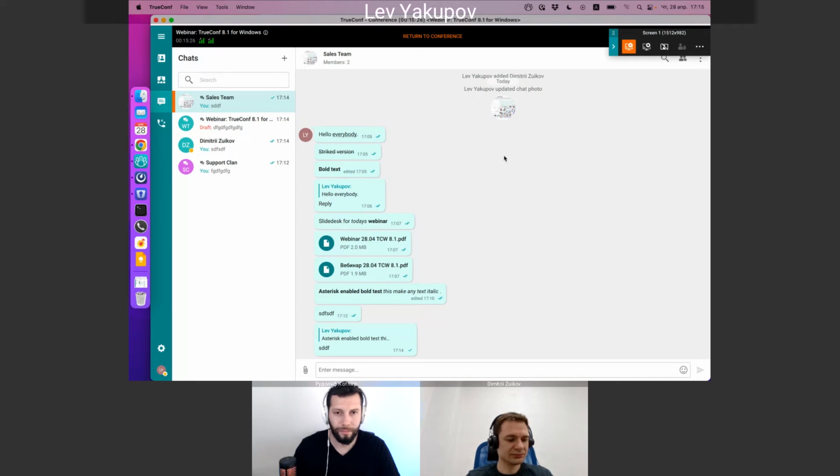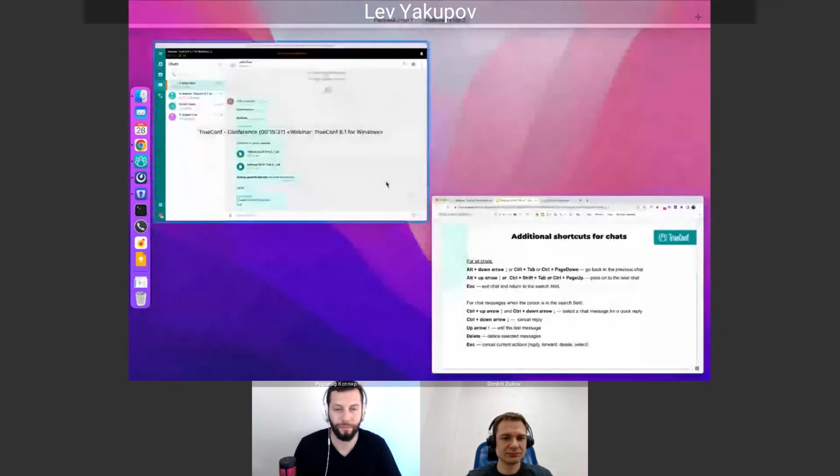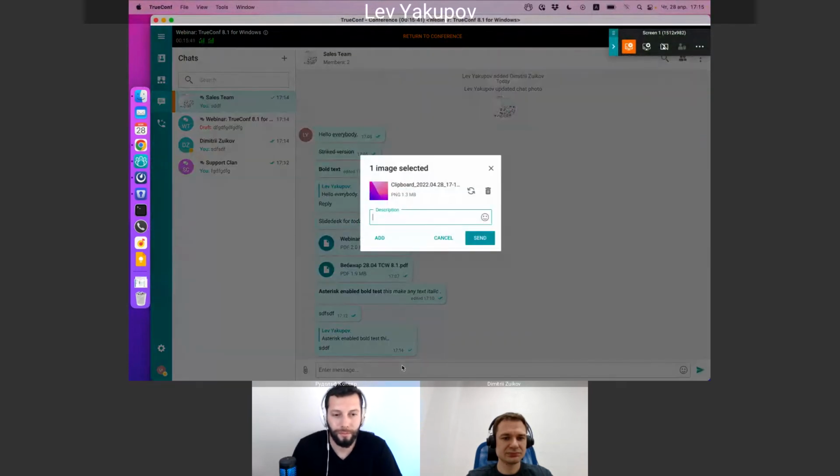Another thing we added is the support for high quality image preview. So if I create a screenshot of some area on my screen, and I go back to the chat and paste it from my clipboard, I just have to press Command V or Control V to paste it.